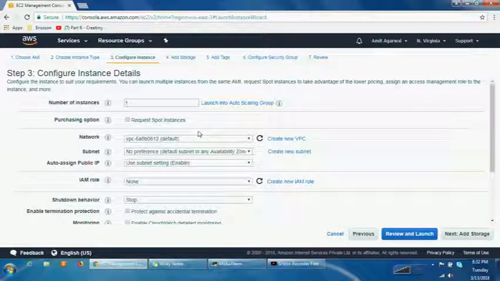Now you can provide the number of instances you want. Here I can say 10 instances at a time. You can create 15 instances in one go. Here I will just create one instance to show you exactly what it is, or I will take two. This is a purchasing option.